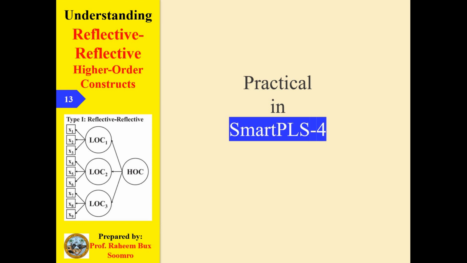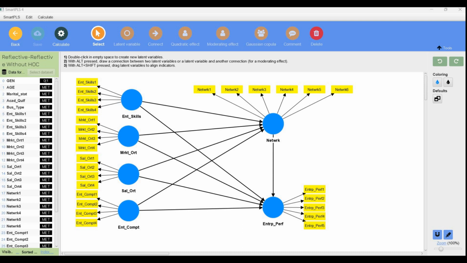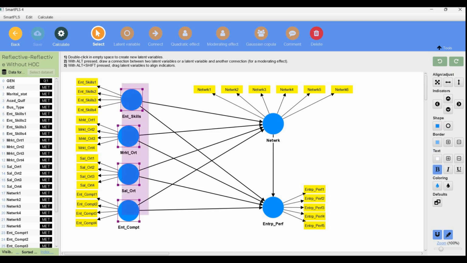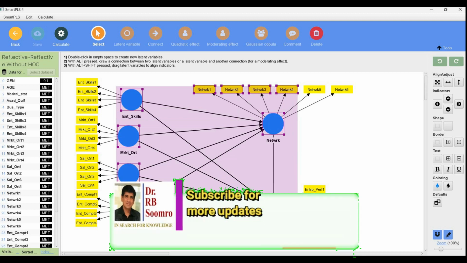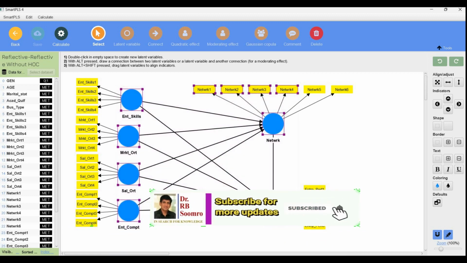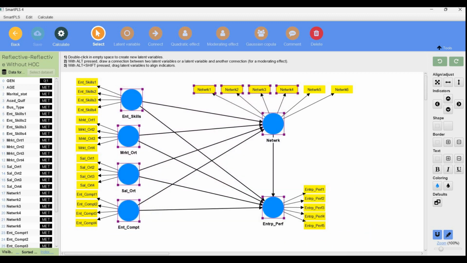So here we are now going to the practical part of this video in SmartPLS. Here you are looking at one research model on SmartPLS 4. In this we are looking here, all are our reflective latent variables, because the arrow is pointing from the latent variable to its indicators. So that's why we can say all our latent variables are reflective. So now we have to check their validity and reliability.